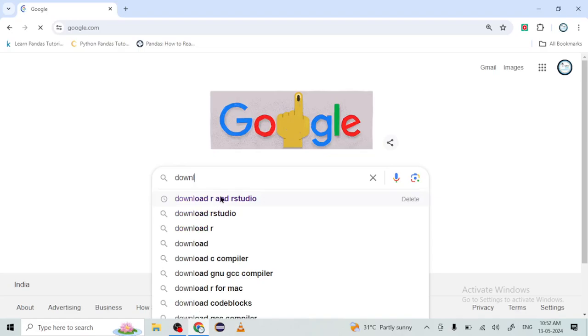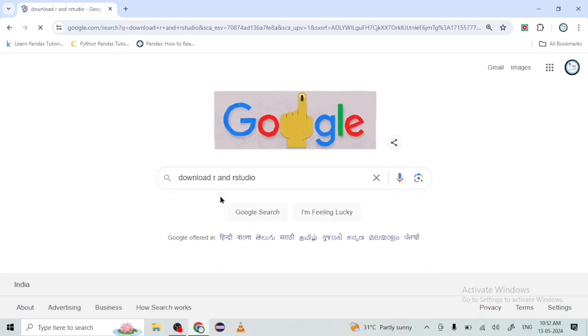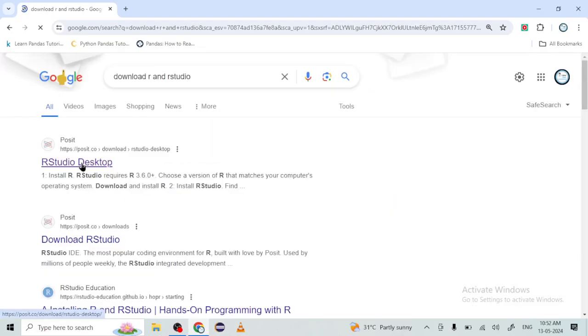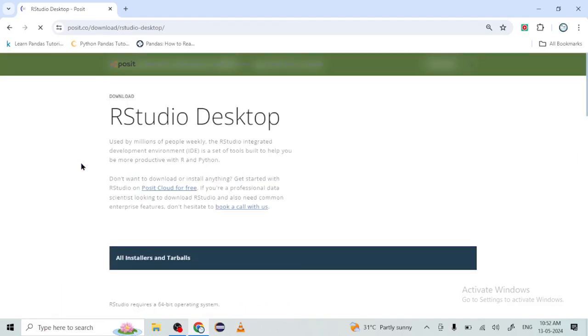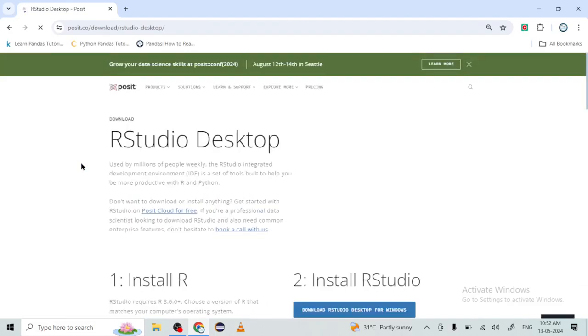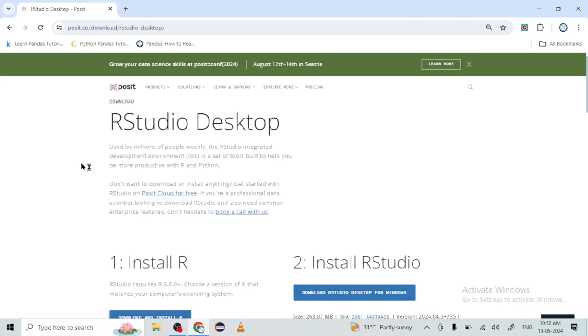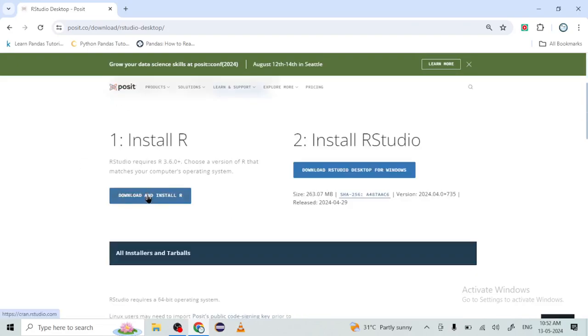RStudio and R. R is an interpreter language, so we need to download the R interpreter, and RStudio is the IDE which is used to work with the R programming language. First, we need to download and install the R interpreter.